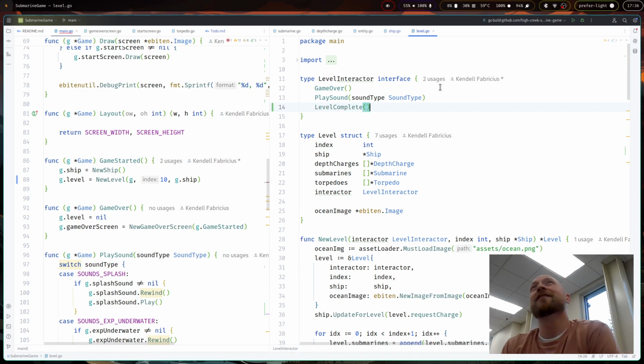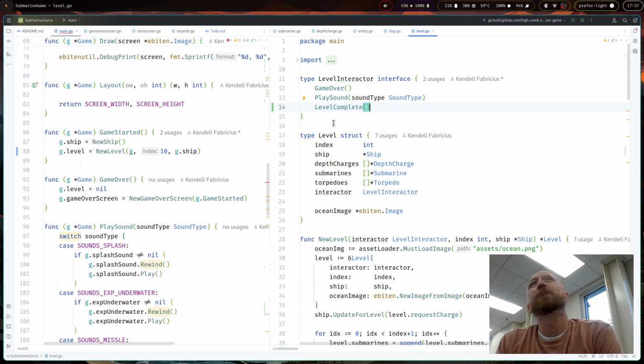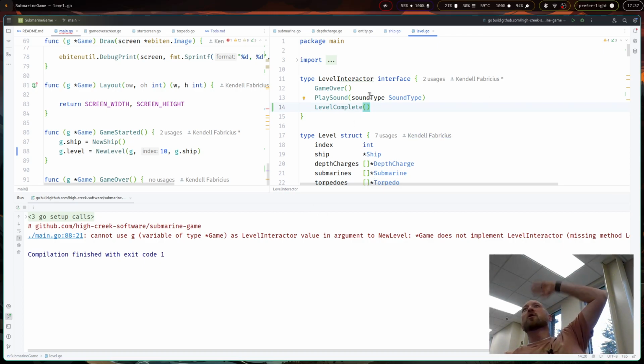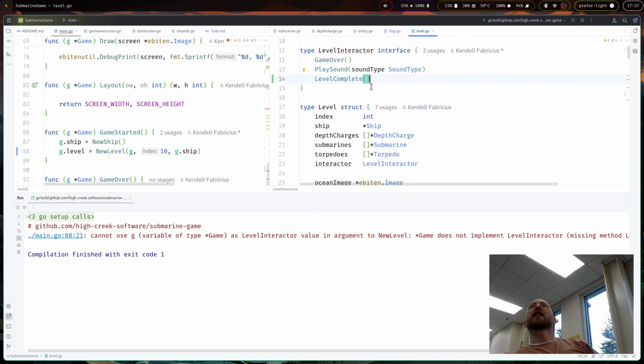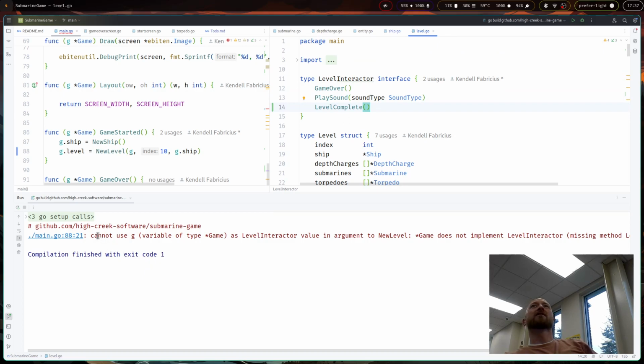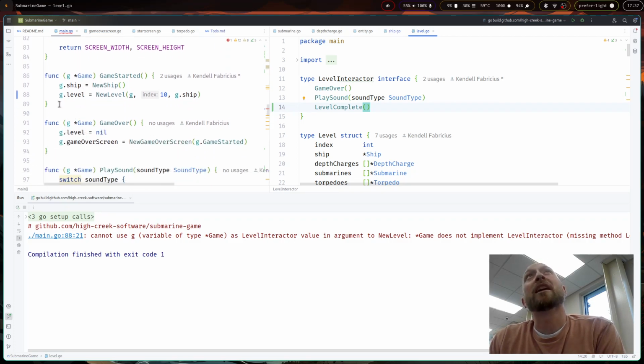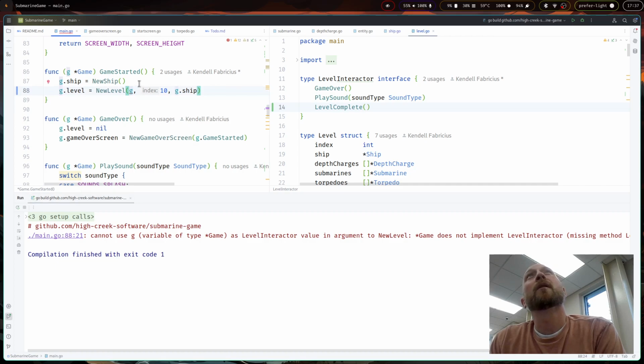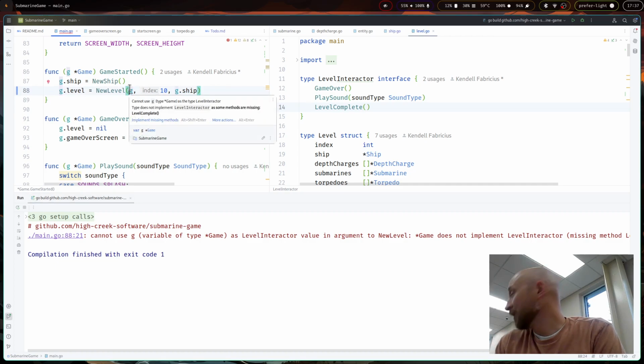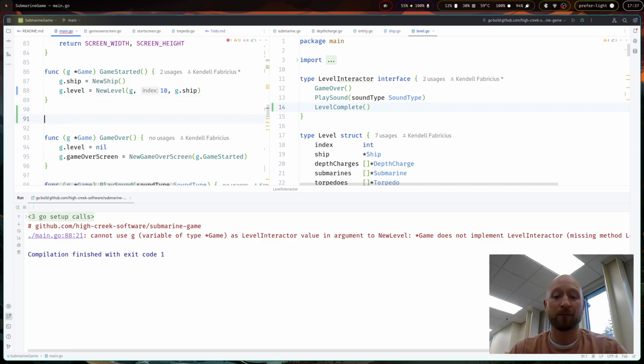It depends on naming and just keeping things straight in our minds as much as anything, because naming is a challenge. So we've added a method to our level interactor interface, and we've gotten a compile error that says the level interactor doesn't have all of the methods that it's required. So our game, because our game is what we're passing, is what we're passing to the level to say this is how you're going to interact with the game.